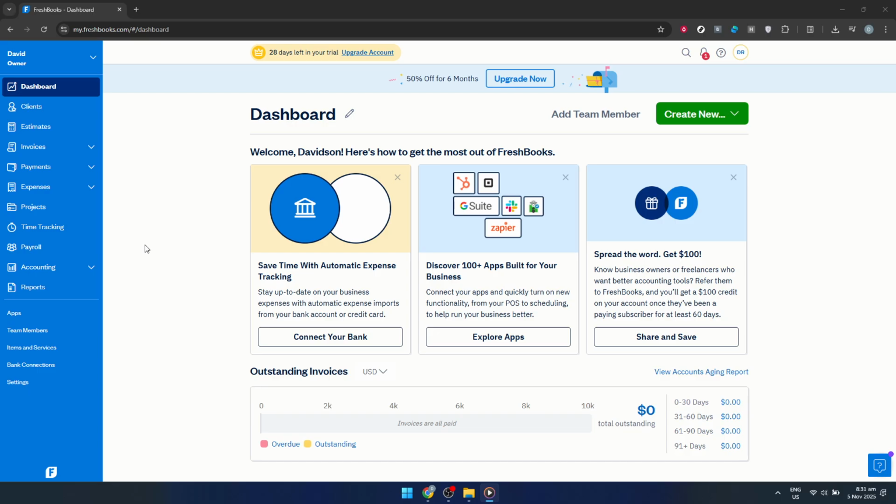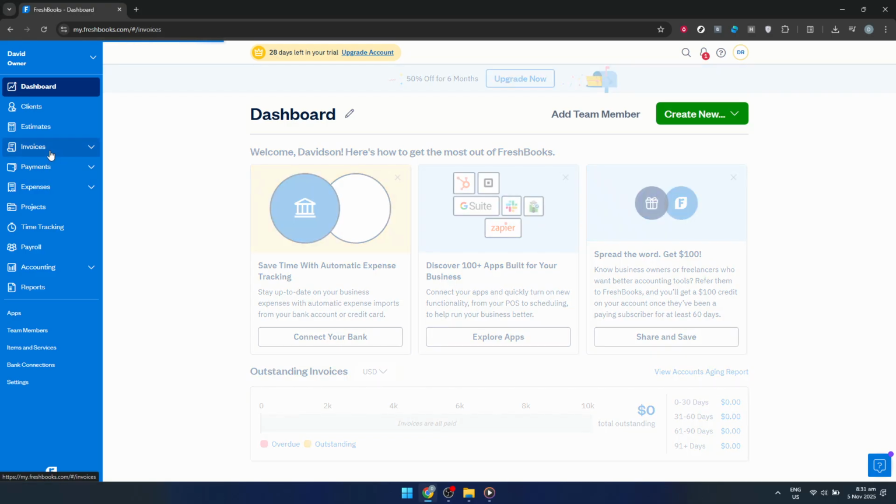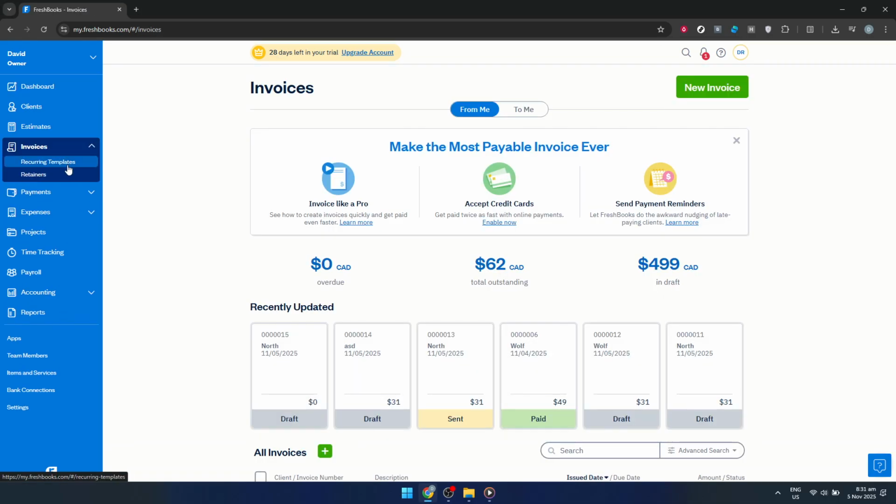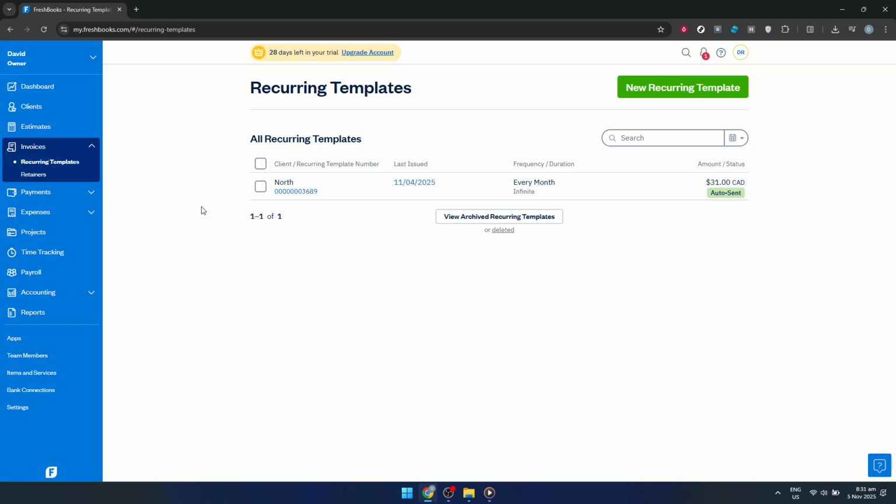First, you'll want to log into your FreshBooks account and head over to the main menu. This is your command center where you'll find all the options related to your financial operations. From here, navigate to the Invoices section. Once you're in the Invoices area, you'll see various tabs and options. Your focus should be on finding the Recurring Templates sub-tab, which is specifically for managing any recurring invoices you have set up.